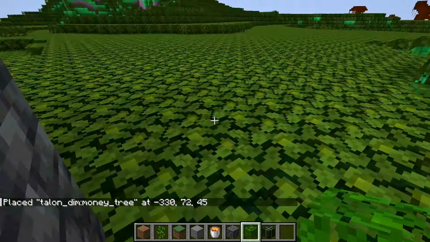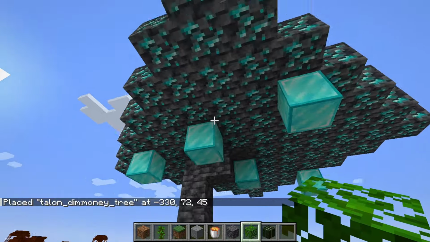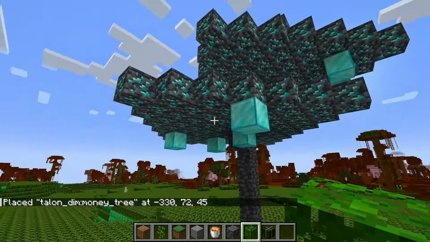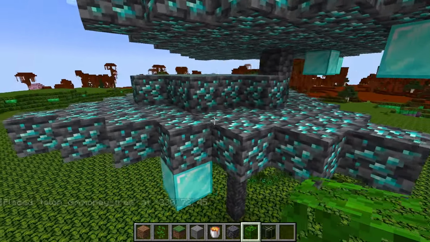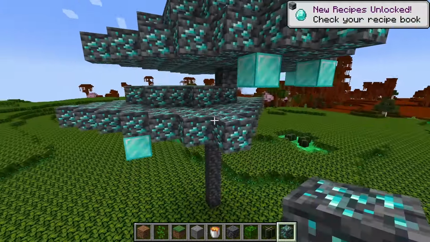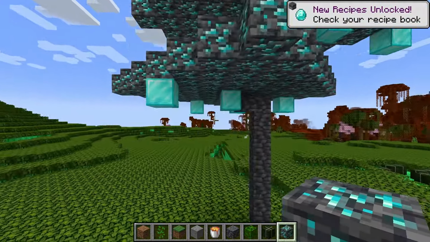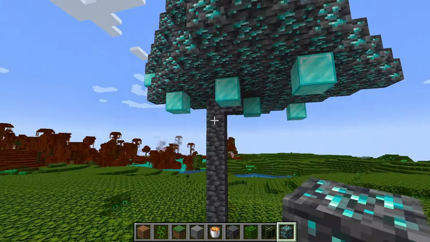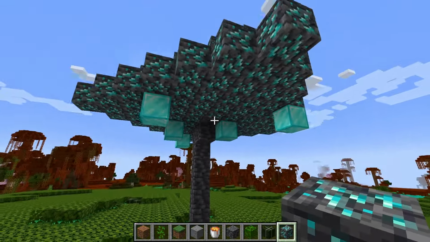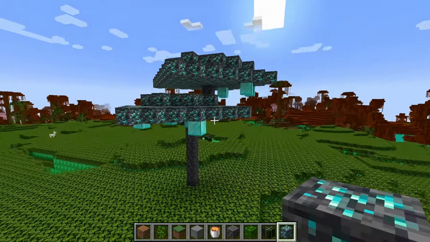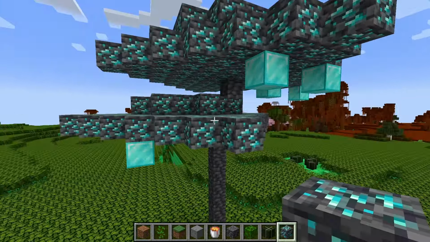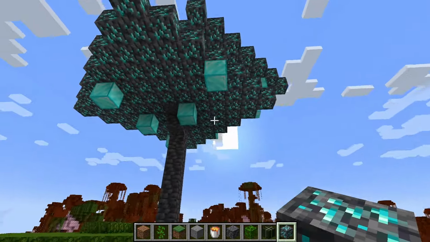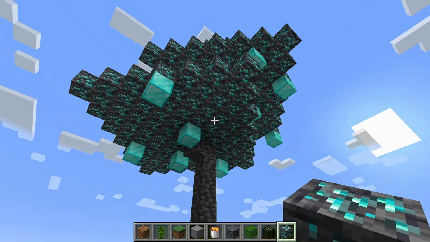But now if we place our tree, look at that. We have a money tree with little diamond blocks hanging off of it and layers of diamond ore that we can mine. So this would be a really cool feature to find in a cave or something. But you can see how we've taken a tree and turned it into something completely different with a totally different purpose. And you can go far crazier than this, of course. So yeah, there's a lot of outside the box thinking that can be done.